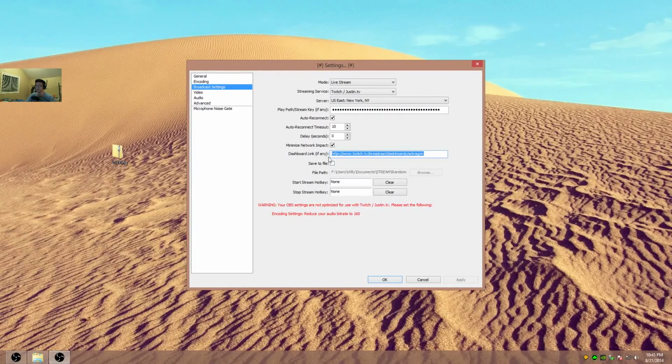Cool. And of course, stream hotkeys, start stream, stop stream. You can definitely put a hotkey if you want. I don't use one. I just use my second monitor and just say, stop streaming, start streaming. That's what I do. You can do it too. Sometimes you can't Alt-Tab, so it's nice to have a key there.